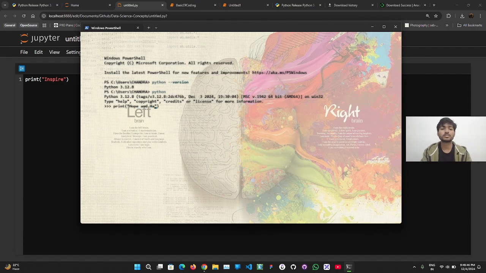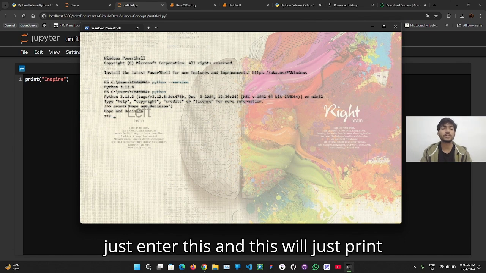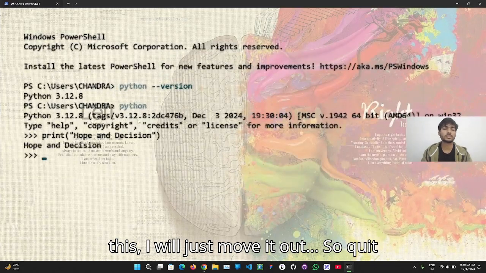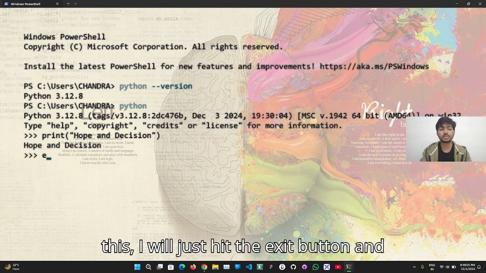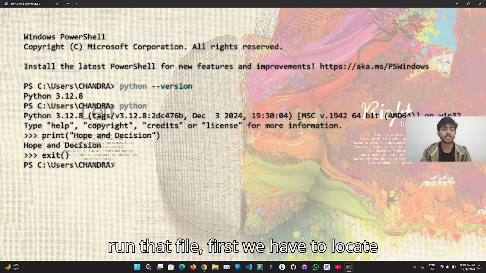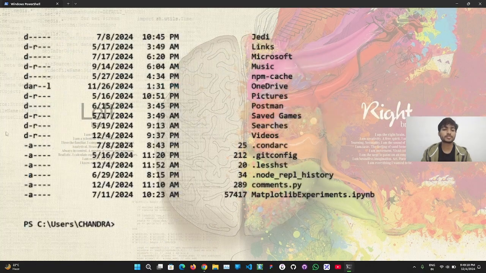I will just enter this, and this will just print it. If you don't see this, I will just zoom it out. Okay, so to quit this, I will just hit the exit button. It will exit. Now, if you want to run that file, first we have to locate it. So let's check where it is.